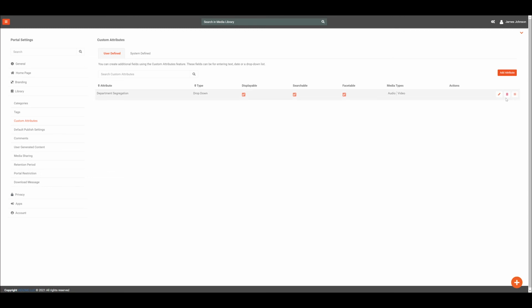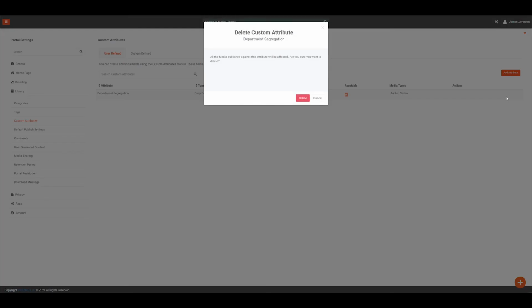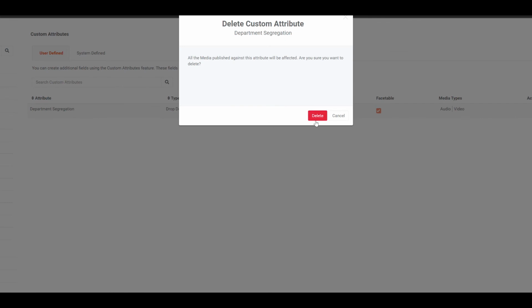To delete an attribute, hover over the attribute to display the delete icon. Click on the delete icon, and a pop-up window will appear for confirmation. Click on Delete to delete the custom attribute.